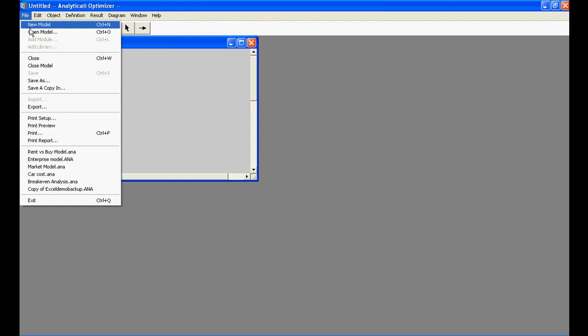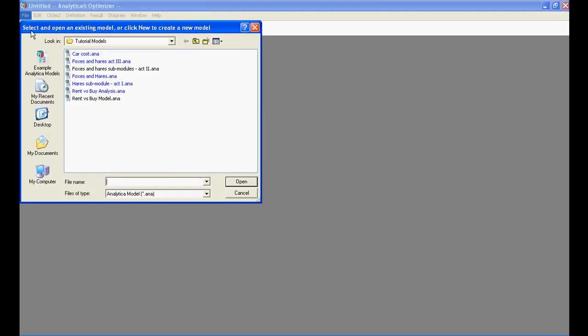Let's first start by opening and running an example Analytica model. Once you have installed and launched Analytica, you can open an existing Analytica model by clicking File, Open Model, Example Analytica Models, and in this case the Tutorial Models folder.